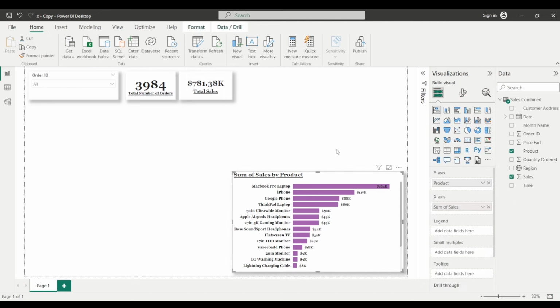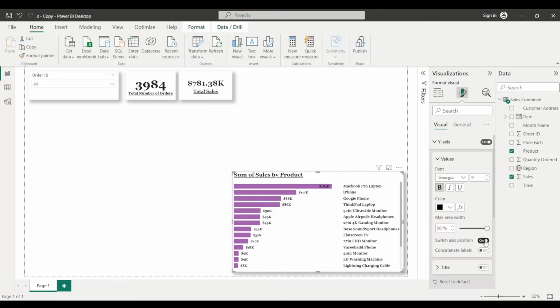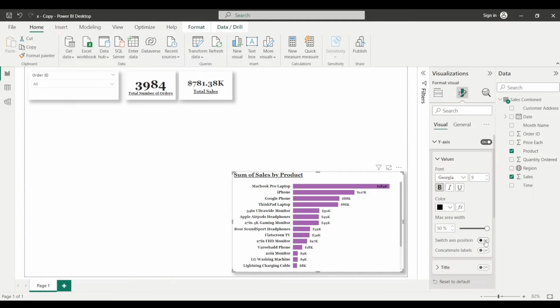And now this bar chart is not occupying much space and all the insights are properly being shown through this bar chart. Let's say we want to switch axis position, then you can do that as well by changing it to on. So you can see that the bars are now present on the left hand side and the names are written on the right hand side. If you do not want to switch axis position, then simply change it to off. So the names will be written on the left hand side and bars will be shown on the right hand side.